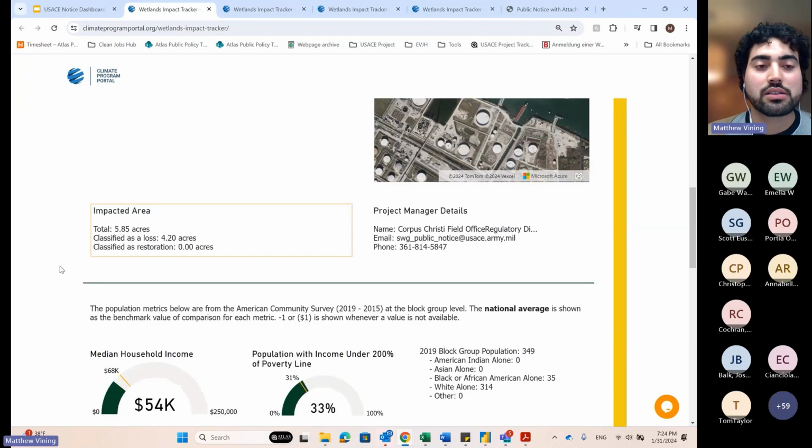And then lastly, there's some information about the impacted area. The AI integrated into this type of dashboard allows us to see the total acres impacted by the proposed project, as well as if they're calculated as a loss or a restoration effort. And then also, if you're interested in questions about this specific notice or maybe submitting public comment, there is the project manager detail and contact information located here.